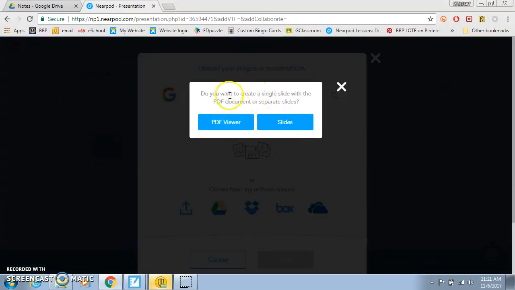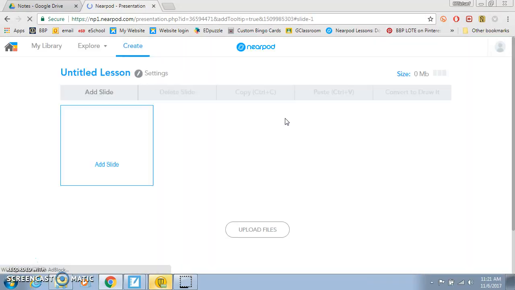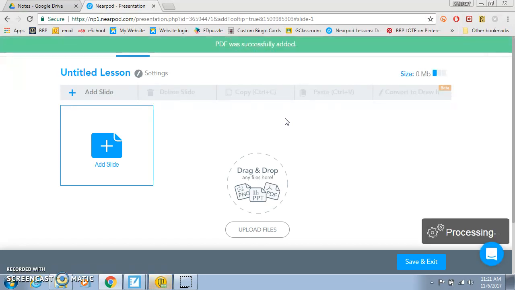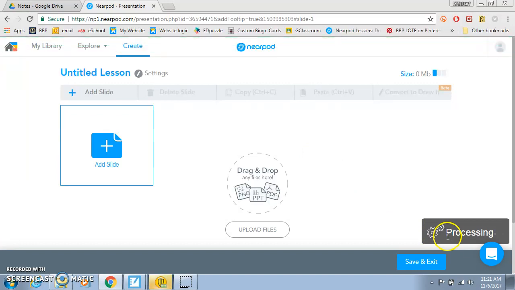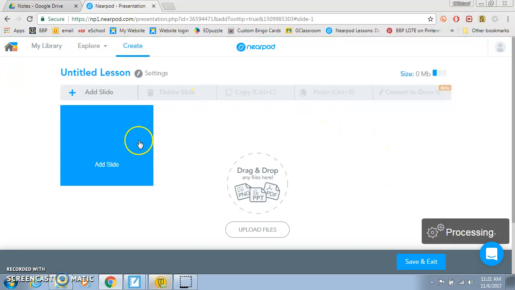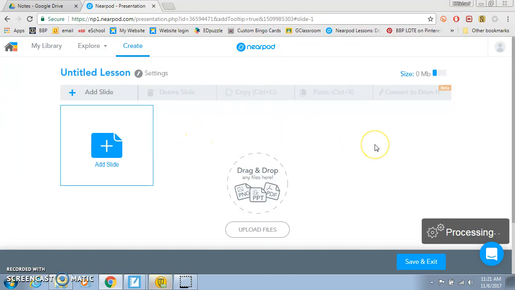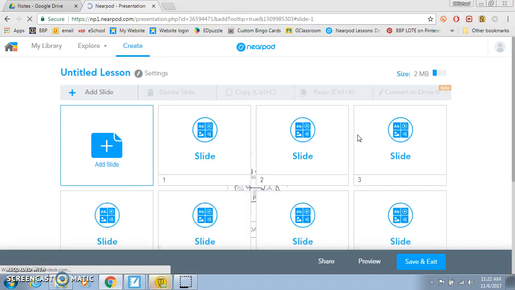select it. Then, do you want to create a single slide with PDF document or separate slides? Always separate slides. Then it just takes a little bit to process and it'll come up as individual slides. The same exact slides that were in the Smart Notebook file will be in here.